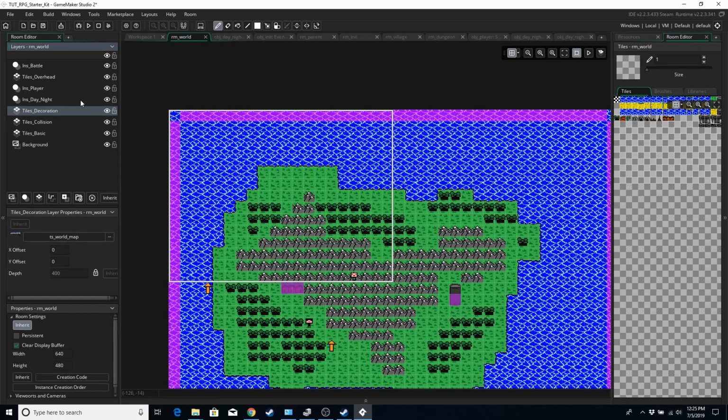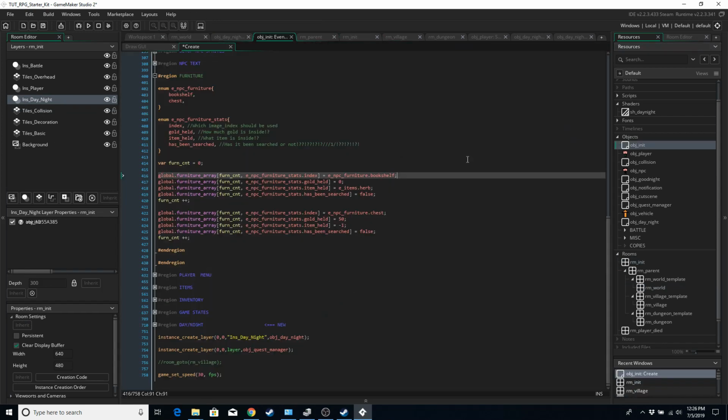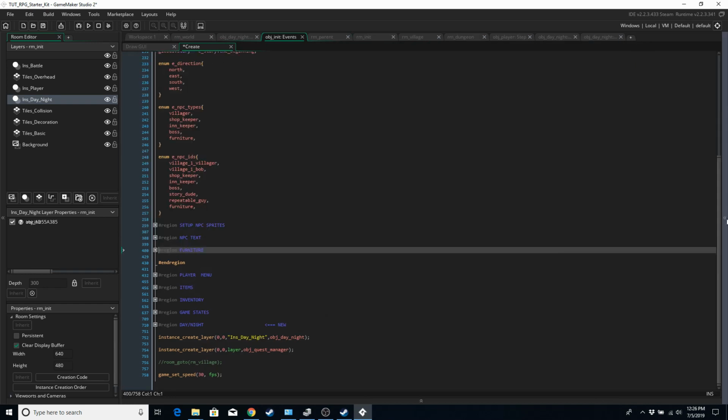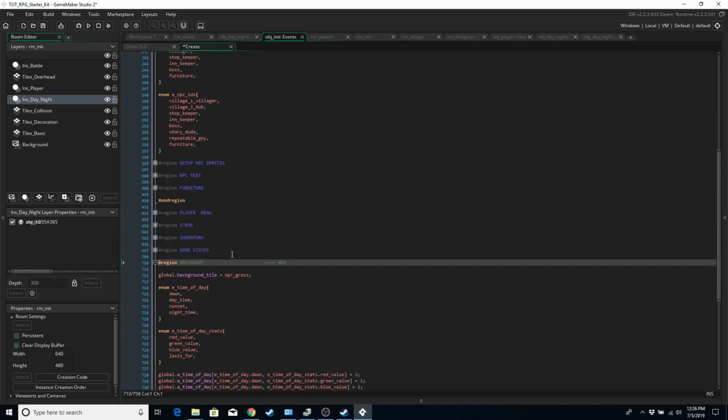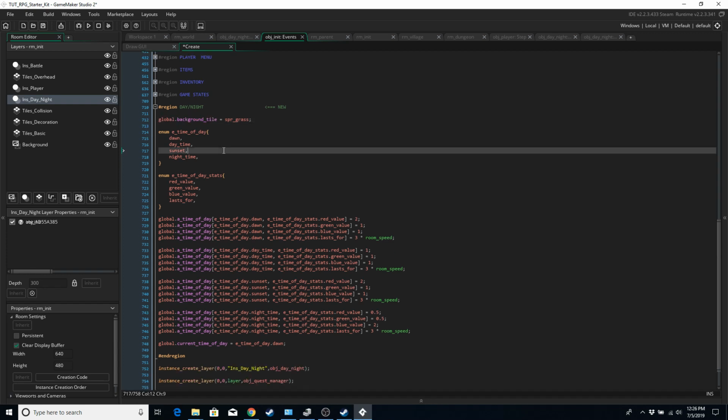Also, I've added all of these layers into the starting room RM init, because we're going to create the shader object at the very start of the game. Inside obj init, we're going to have a new region at the very bottom called day-night, and we're going to have a new global. So this is going to be used for the background layer, so we know what tile to draw, and it's going to be set inside every room, every village, every world map.